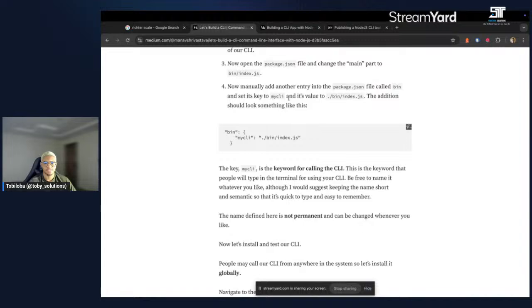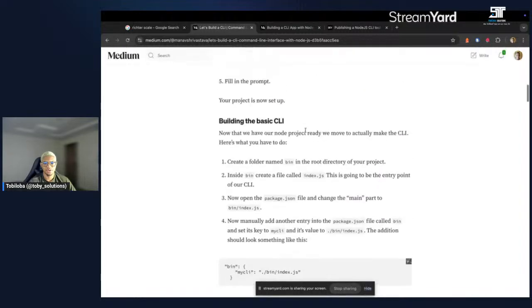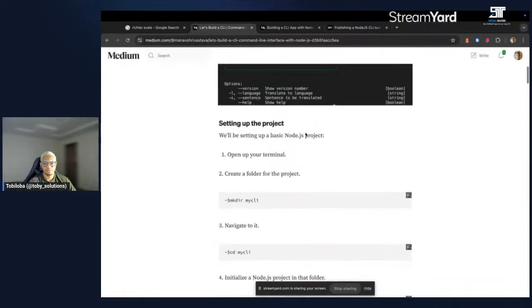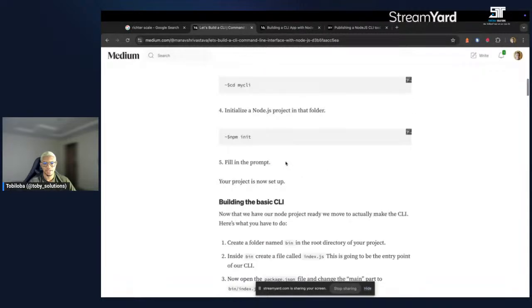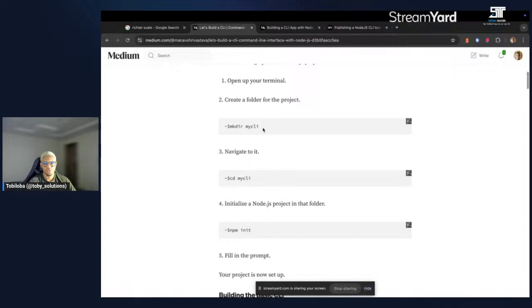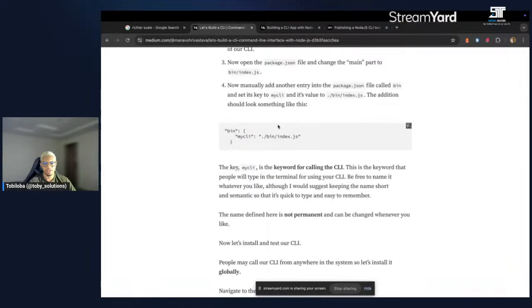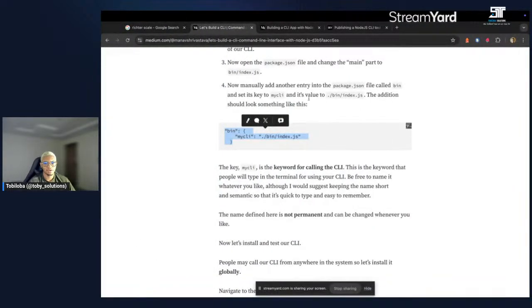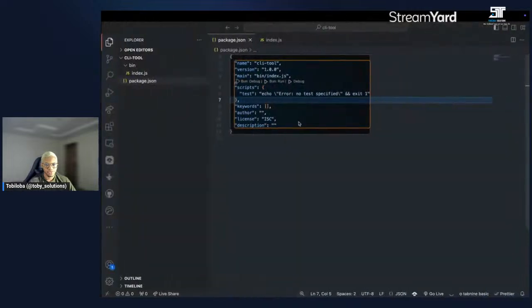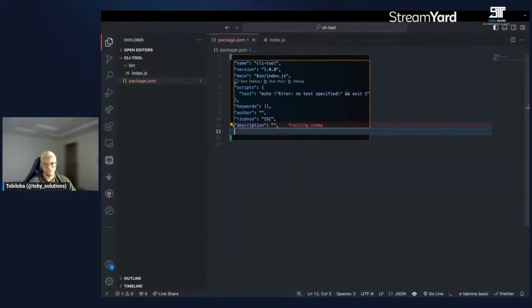its key to my CLI and its value to bin/index.js. The addition should look something like this. Because they named theirs my CLI, we have to actually name our own CLI tool. So I'm just going to copy this. It said to add another entry, right? Yeah, so we just put this down here.